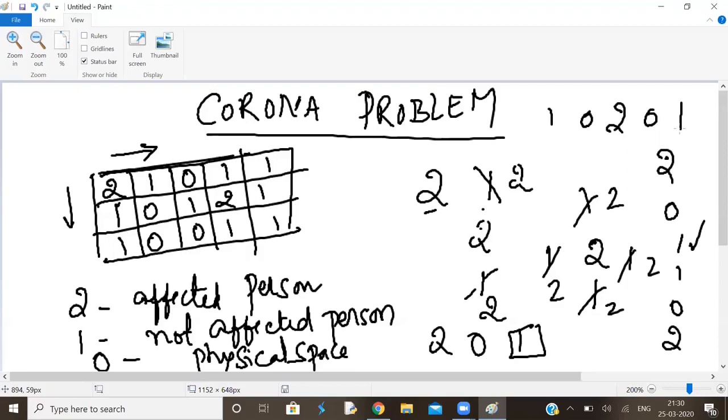Here in the first phase, this 1 becomes 2. This 1 becomes 2. In the second phase, this 1 becomes 2 and this 1 becomes 2. So it seems all are affected by corona.